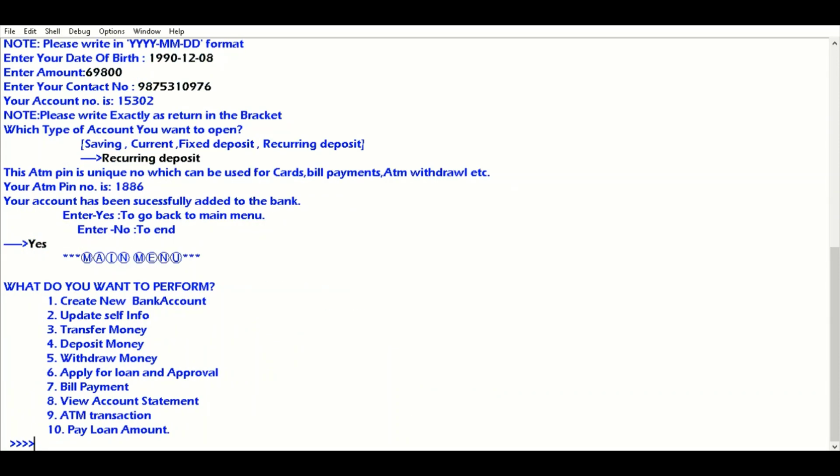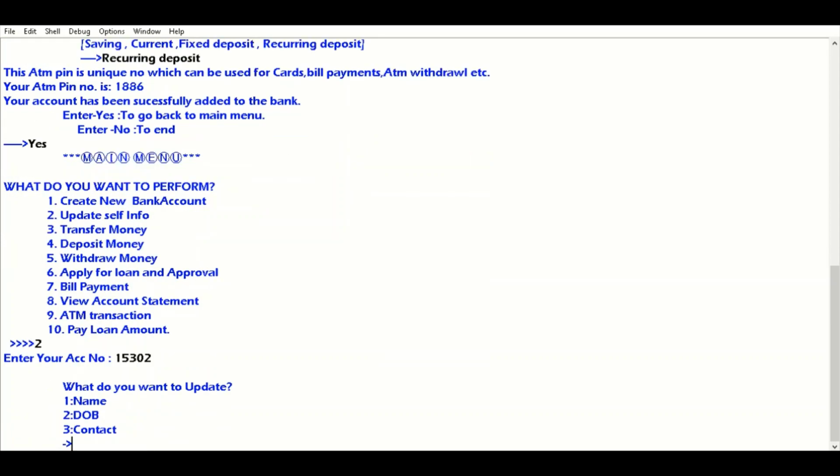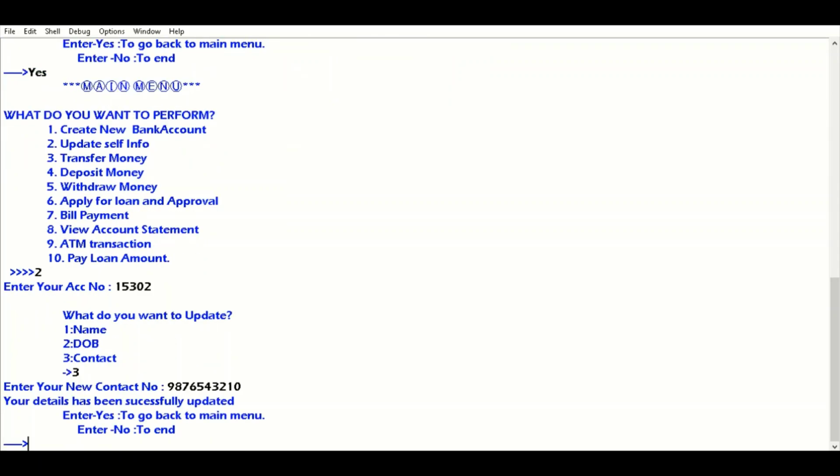Now let's update our customer's info. For this you have to enter your account number and it will give you 3 options of what you want to perform. Then you have to choose and will have to give your new account contact number and this will successfully update your contact number. And will again ask you to continue or not.